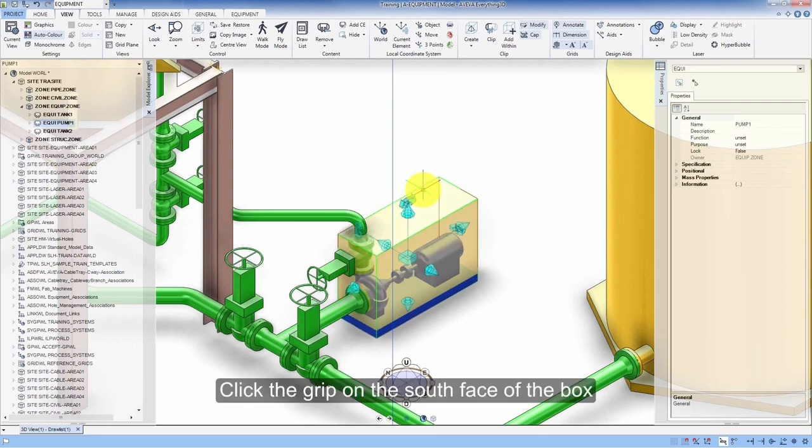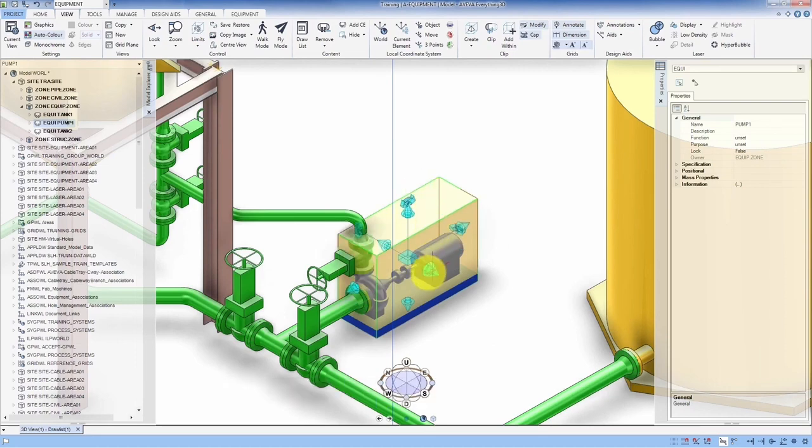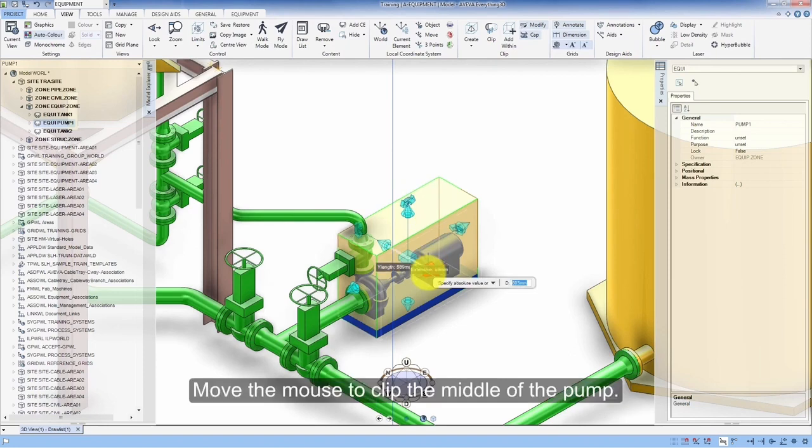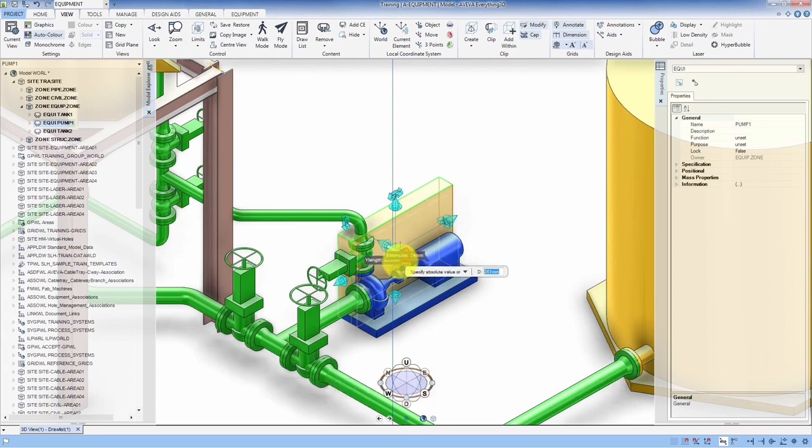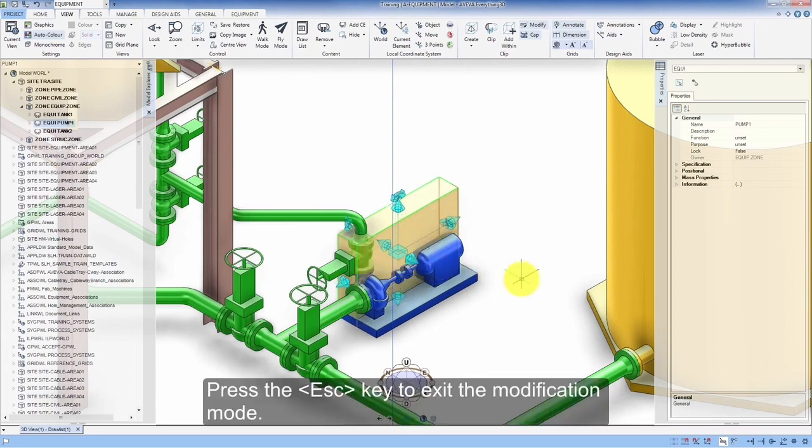Click the grip on the south face of the box. Move the mouse to clip the middle of the pump. Press the Escape key to exit the modification mode.